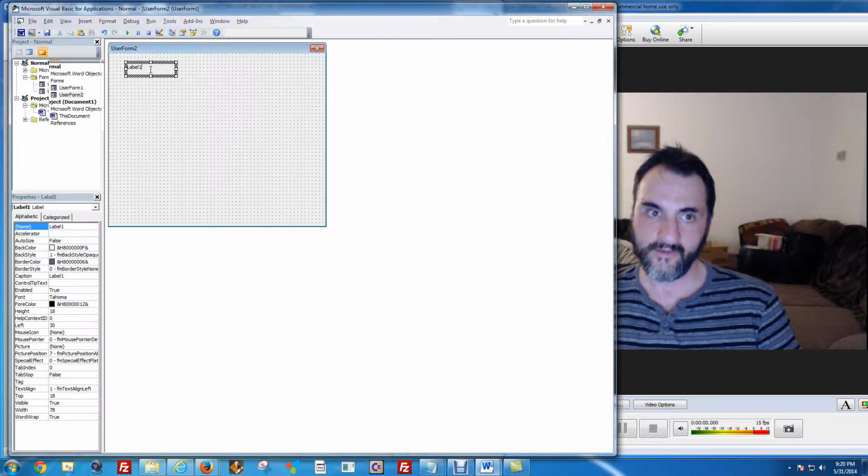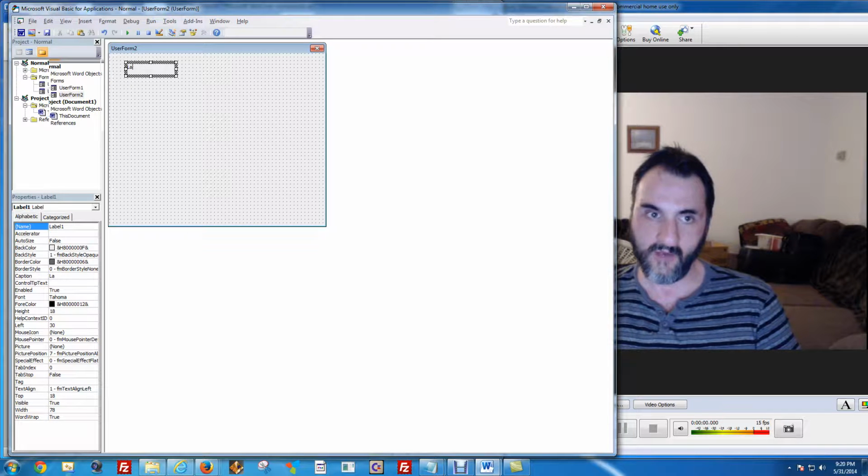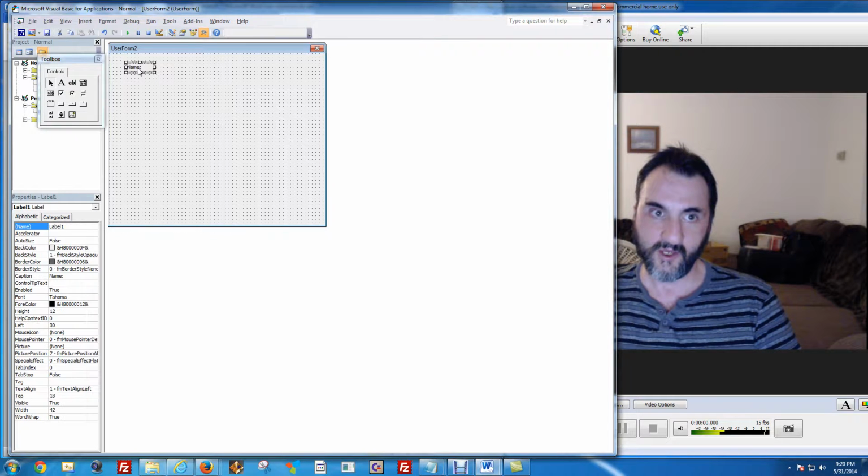So we got one label in there, and you can change the text by clicking in this window. Now you have access to your keyboard where you can change it to whatever you want it to be. Let us say Name, for example, to create a little name box here. Okay, so this is your label.